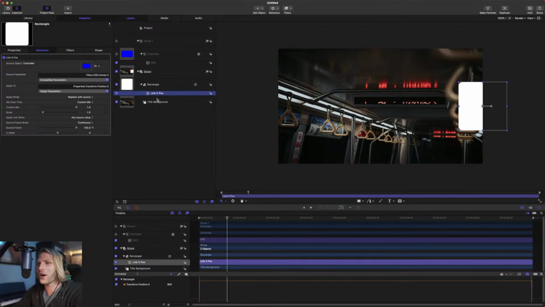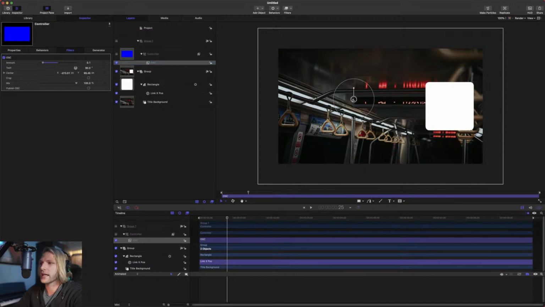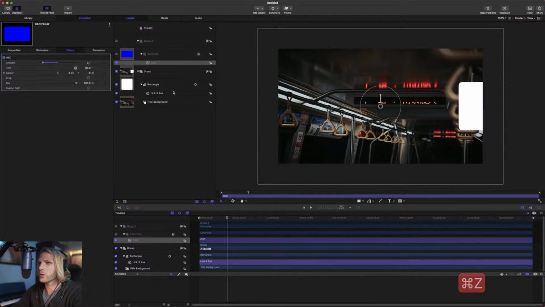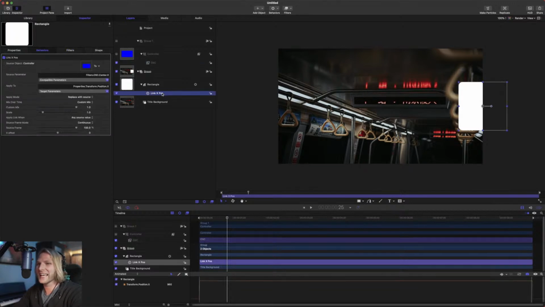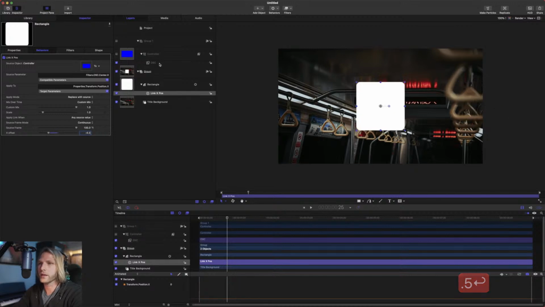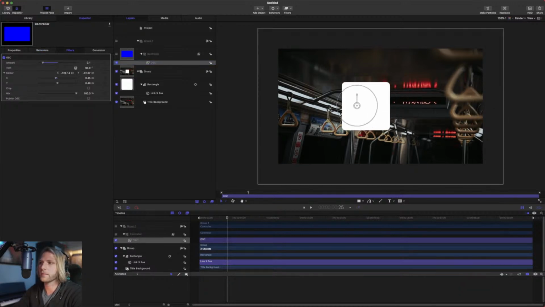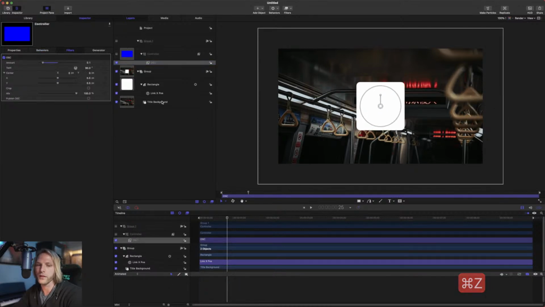Okay, so we've got our link X position. Now the problem is that it's way offset to the right side. I don't fully understand why. It has something to do with, if you jump into the center here, you can see it has a center of 0.5. So if we go to the link X position, we can set this offset here to negative 0.5, I believe. There we go. And so now that will be lined up perfectly with however we move this plugin.